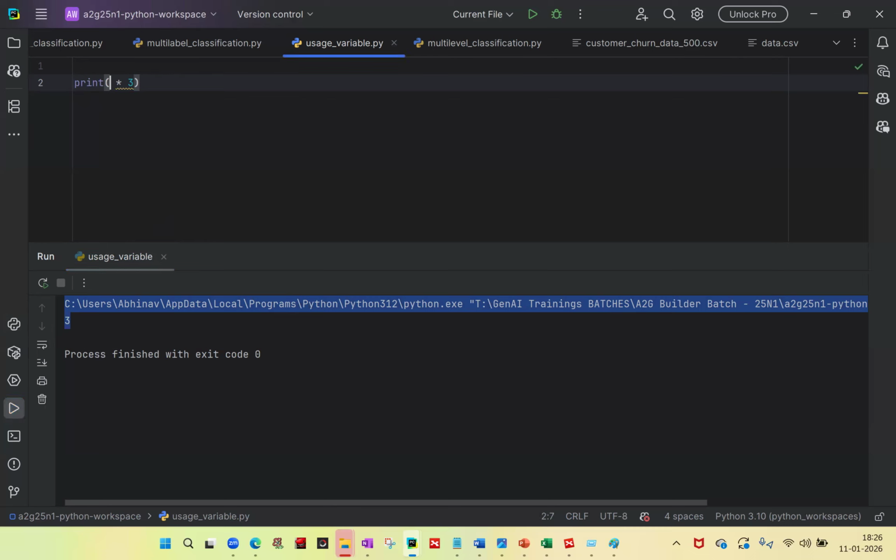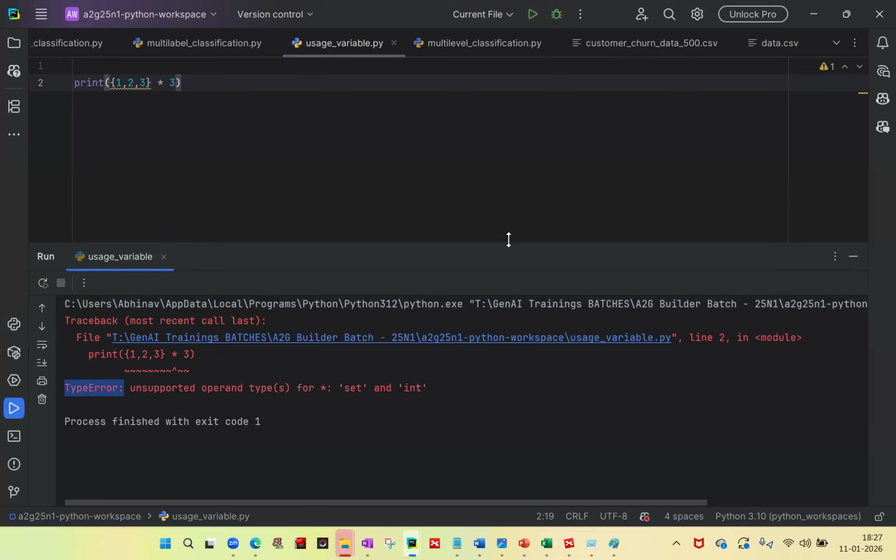Now let's see what happens when we try to use this on set. When I do it, it is throwing a type error. Why is it throwing an error? Because a set contains unique elements, right? So when I'm saying to repeat 1, 2, 3 three times, it will not repeat it. It will say unsupported operand because you cannot repeat the values of a set. A set contains unique elements, and that's why you cannot use this on set and dictionary.